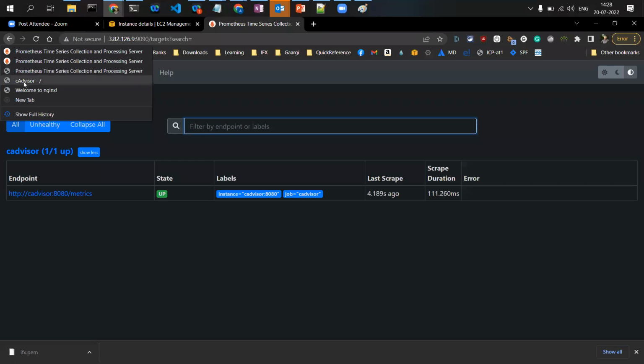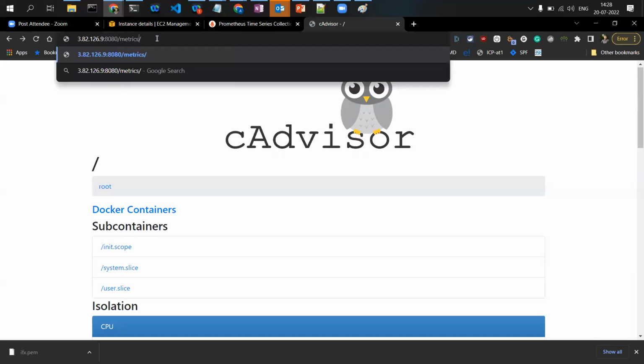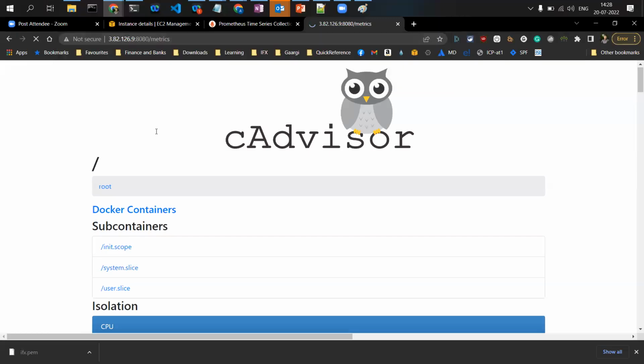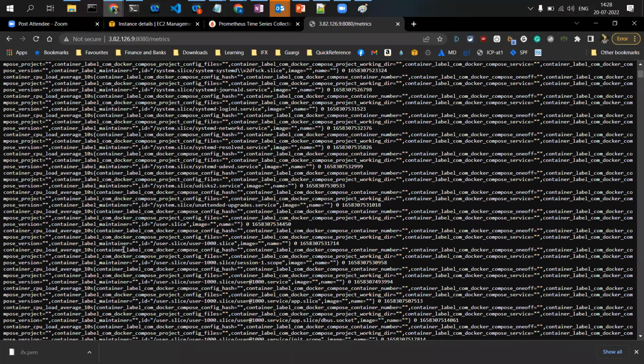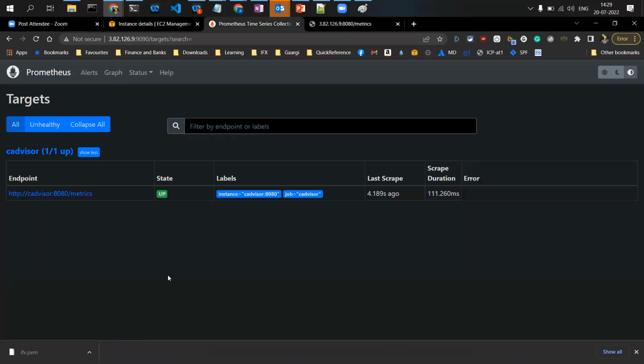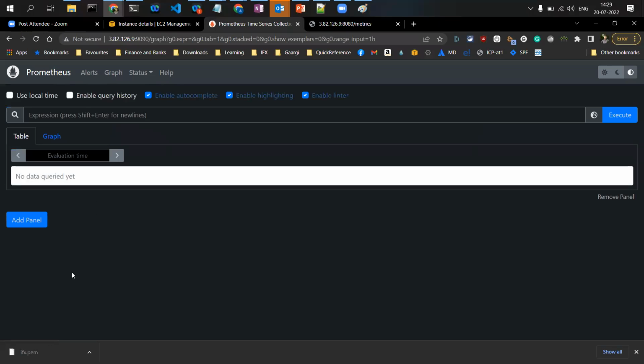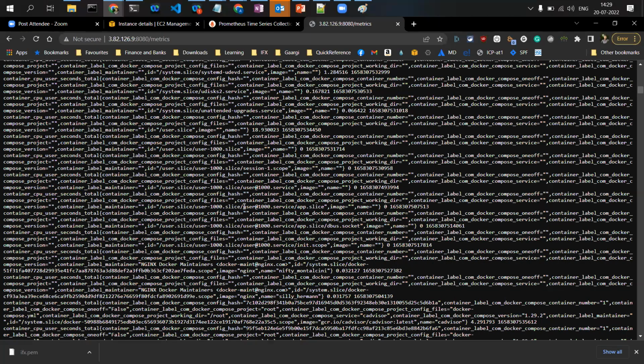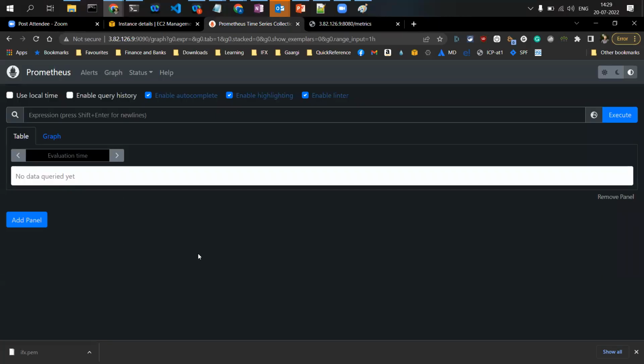So if I go to my machine here, and if I go to cAdvisor, and at the end, if I say metrics, these are the metrics that are published by cAdvisor. And Prometheus is then consuming those metrics, right? So a lot of metrics data is now captured on Prometheus. All our system data, which is parsed by cAdvisor and then exposed as metrics, is now available in Prometheus.